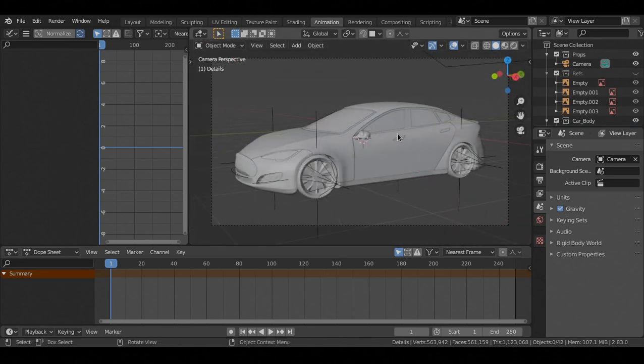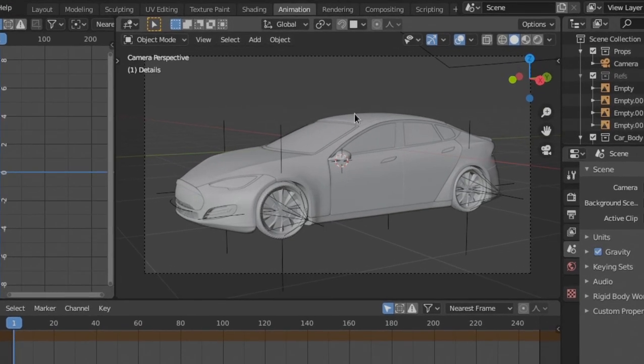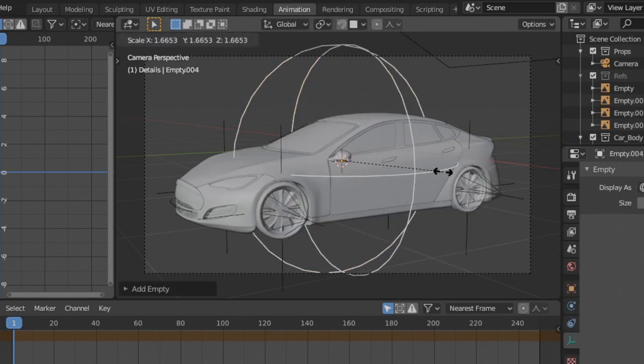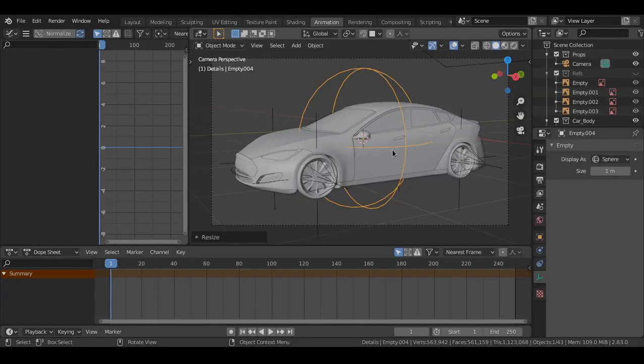Now if I switch to the camera view, you can see that we have the cursor at the correct position. The next step will be to press Shift A, empty, sphere. I will scale it up a little bit. Now I will use this empty to control the entire car.